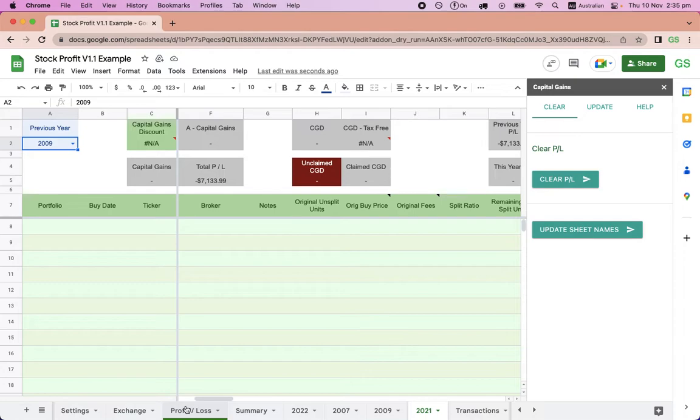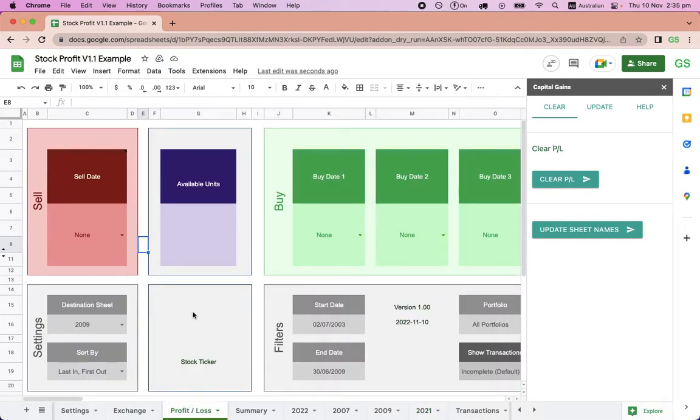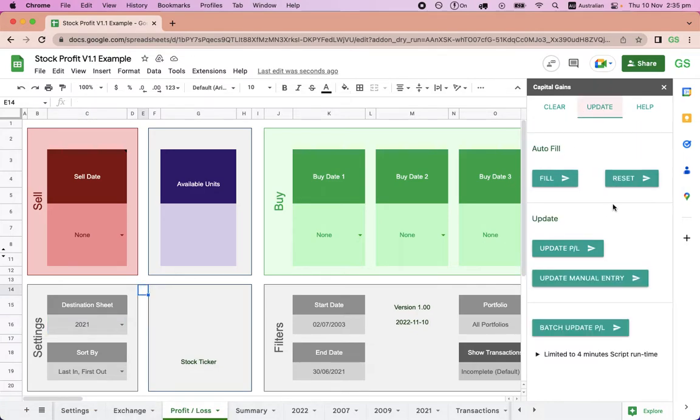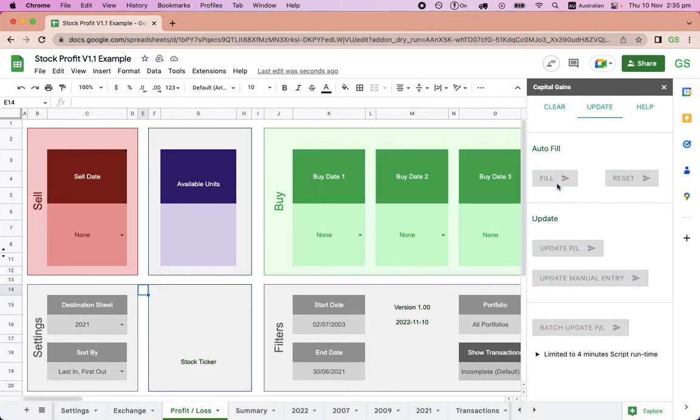So let's go back to the date, and we need to put 2021. And we see we've got a couple of transactions that appear. So to do this, we need to update the destination sheet, 2021. And we can go to update. And we can go fill.